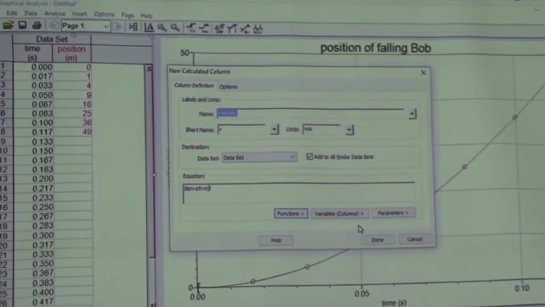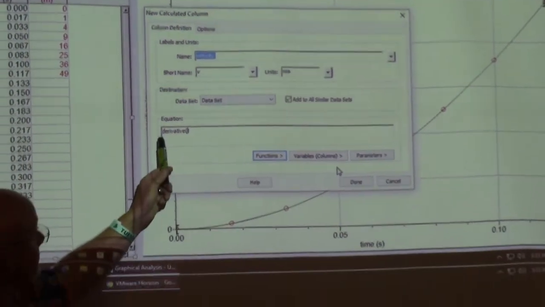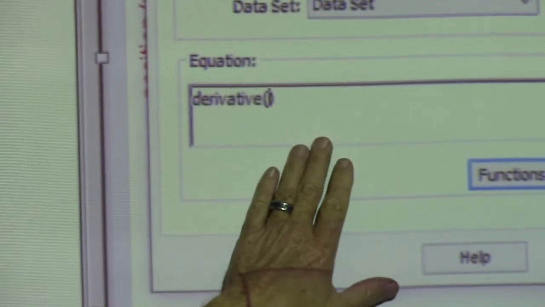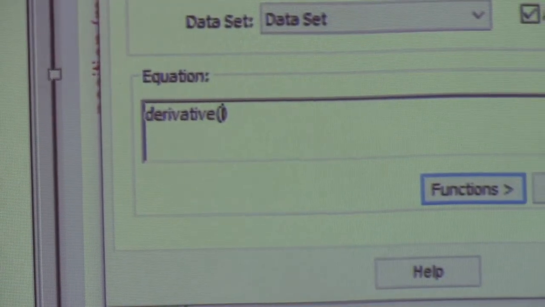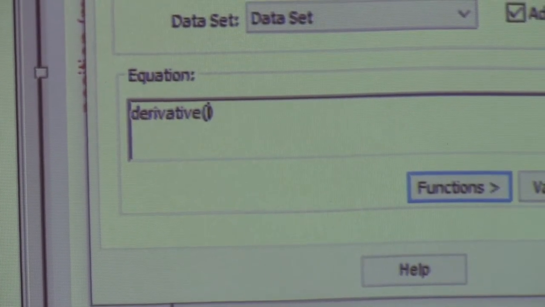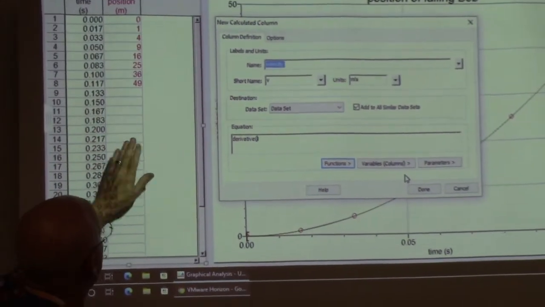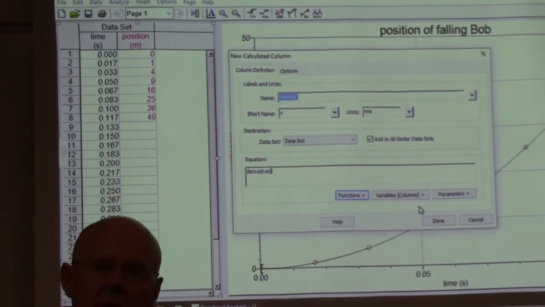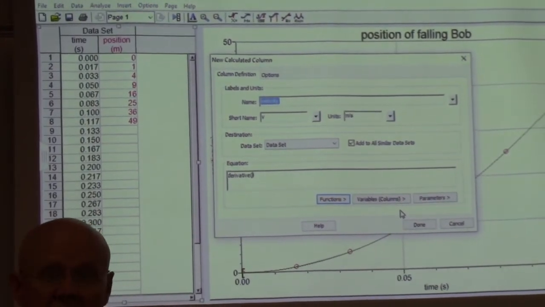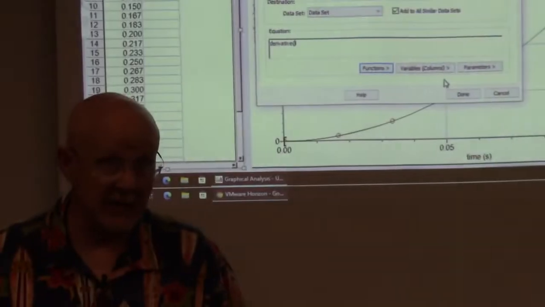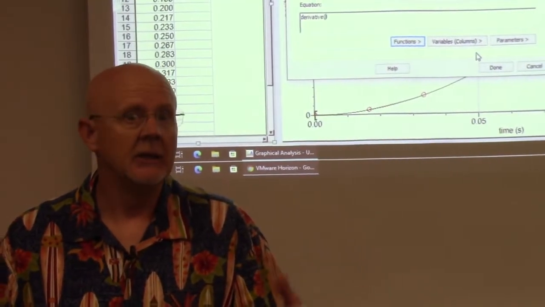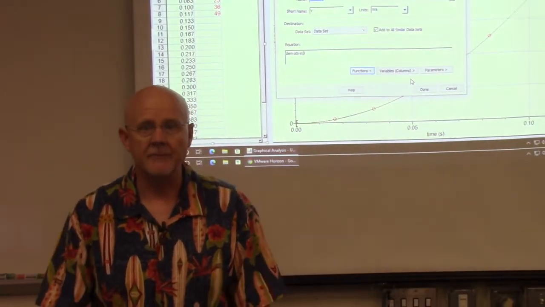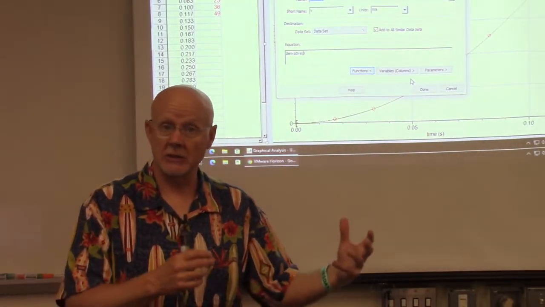And watch what happens now. I've got the function in the box that says derivative, and then it's got some parentheses saying derivative of what? Well, it's derivative of position. Now, it's position with respect to time, but in graphical analysis, the default is with respect to time. So I won't even show you how to do it with respect to something else. We'll just always do it with respect to time, and that will always be the first column, and so we'll just say, hey, take the derivative. Okay, so it's the derivative of position with respect to time.